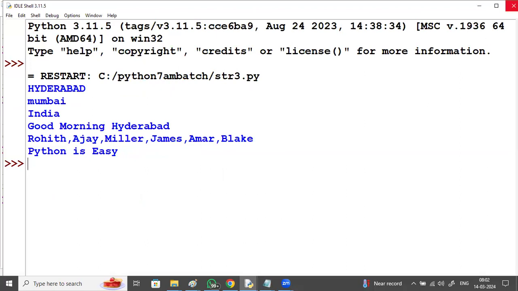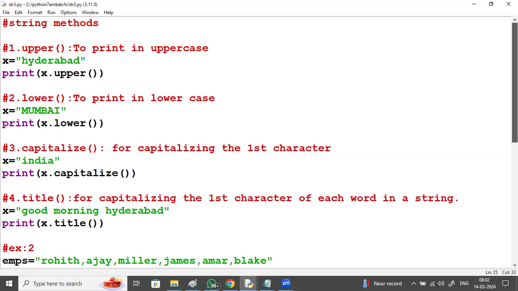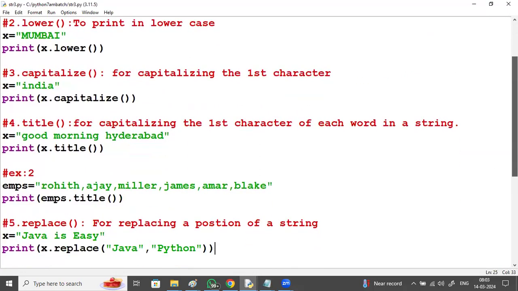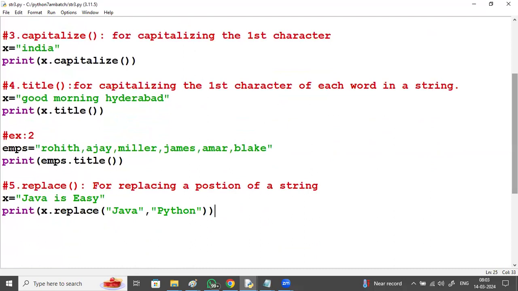In this way, we have many other methods: upper, lower, capitalize, title, replace, swap case, count, starts with, ends with, find, strip, join. I'll be discussing the other methods in the next class.